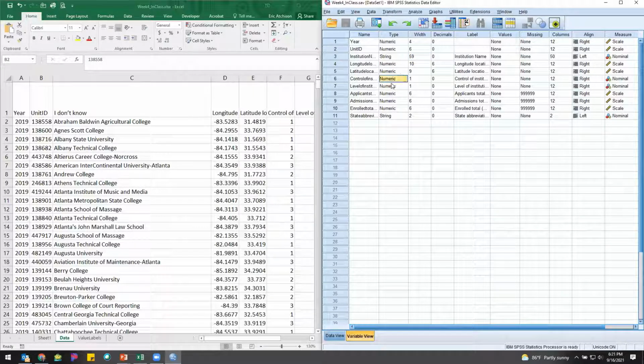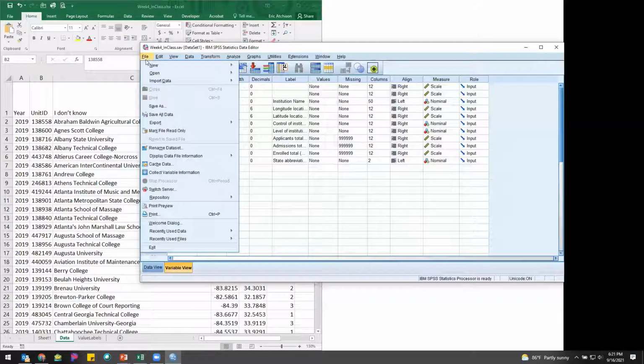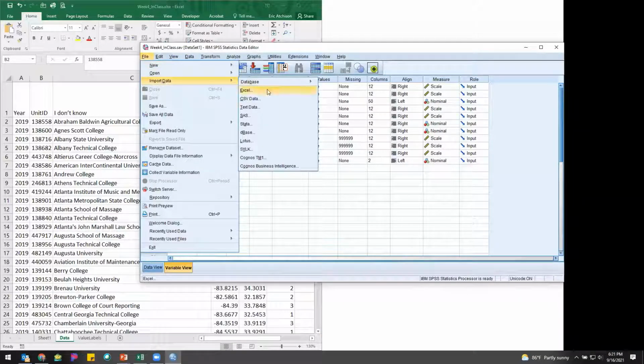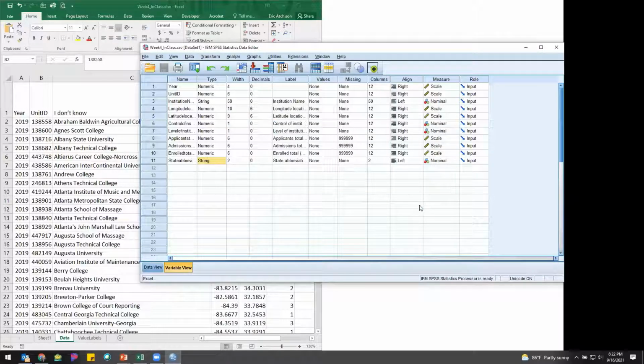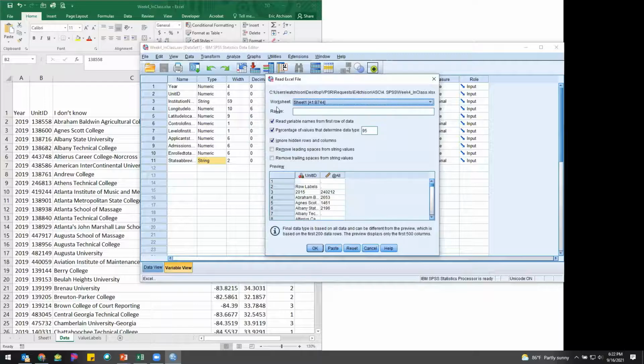So again, SPSS knows all of this as soon as you import the data. And the easiest way to import the data is to just say File, Import Data, Excel. And there it is, right? Basically it asks you what sheet you want. I want the data sheet, because that's where my data is.